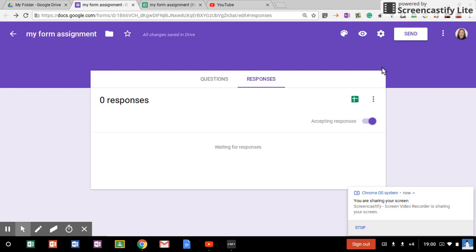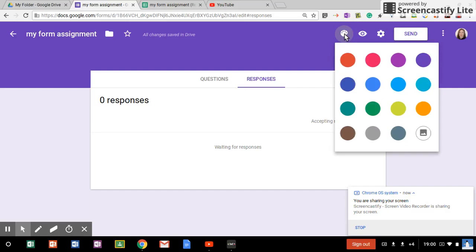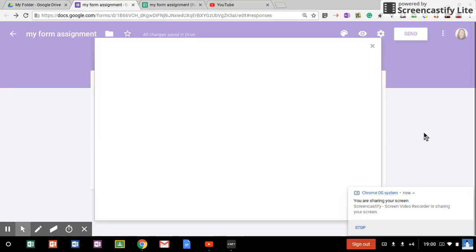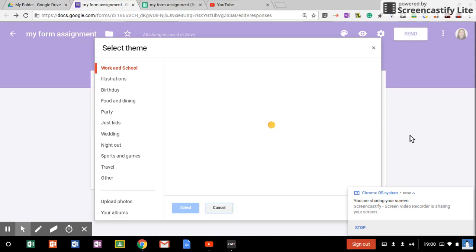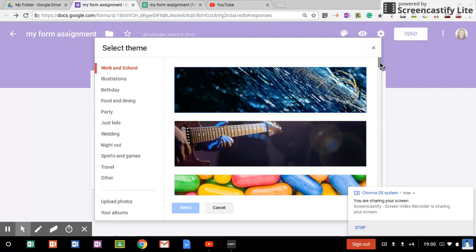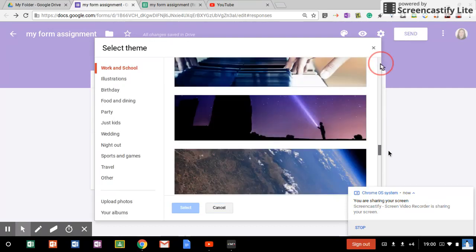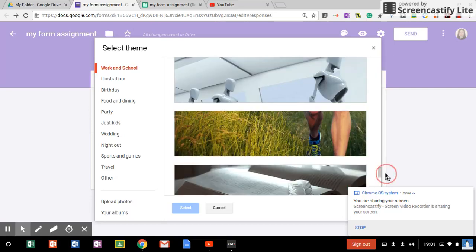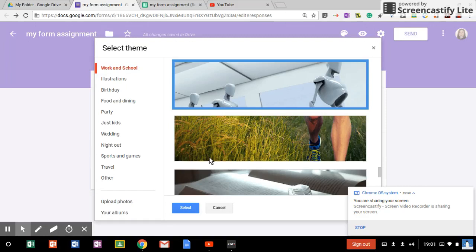For this next part, we're going to theme our form. Select the colour palette. You can choose the colours. I'm going to select a theme. I've selected my theme and press Select.